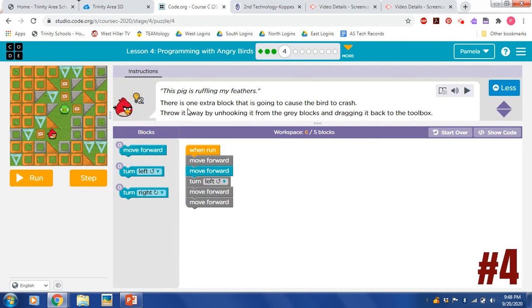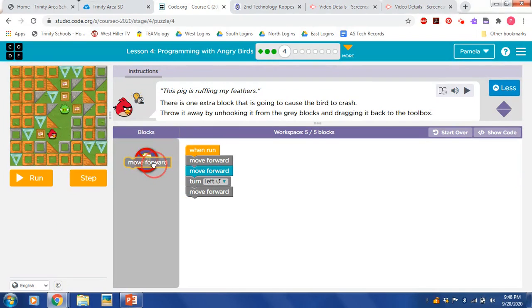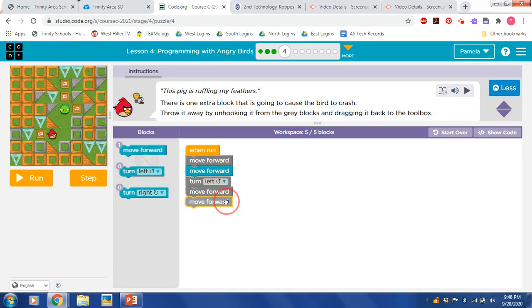Okay, this time it says there is 1 extra block that is going to cause the bird to crash. Throw it away by unhooking it from the gray blocks and dragging it back to the toolbox. So you can see that there are 6 blocks here and 5 are allowed. So there are too many blocks. I'm going to give you a little hint on this one. You can't get rid of gray blocks. If I try to grab a gray block and get rid of it, nothing's going to happen. It's going to stay. So the one I want to unhook is this blue one here.